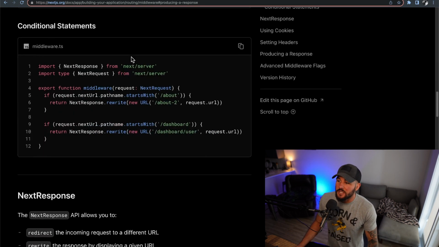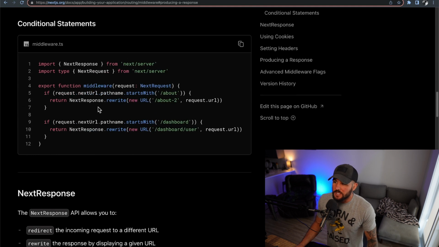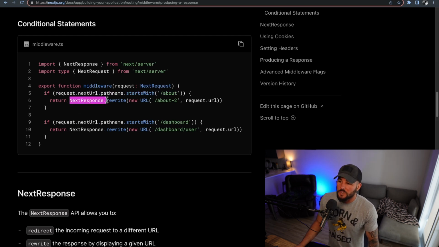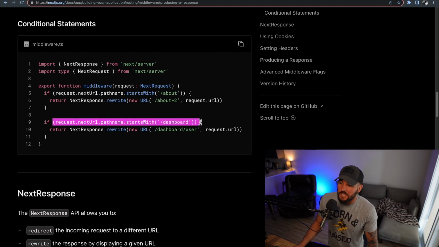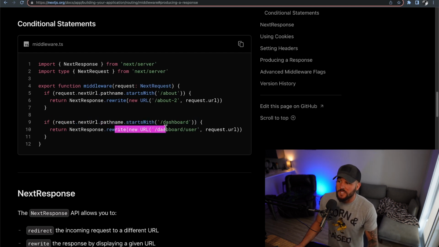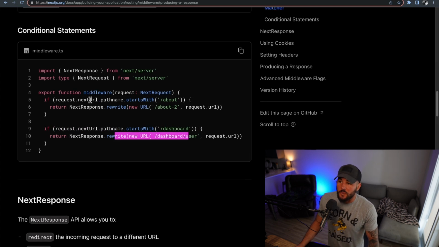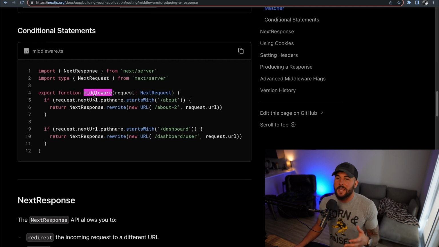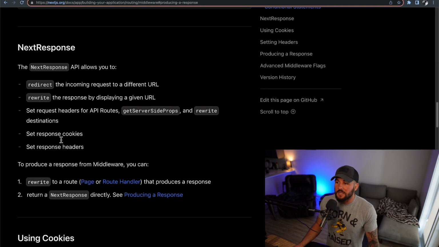And then you can also use conditional statements. So here in this example, they're saying, okay, if the URL pathname starts with /about, then I want to rewrite my URL to be /about-2. But if my URL pathname starts with /dashboard, then I'm going to rewrite it to /dashboard/user. So here you can also use conditional statements within your middleware rather than using a matcher object for those use cases.